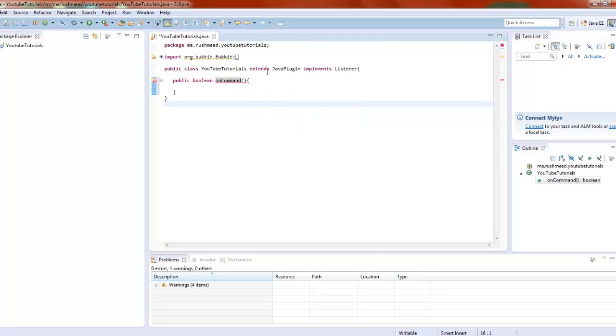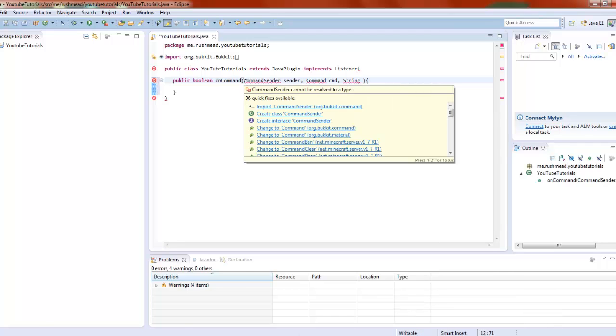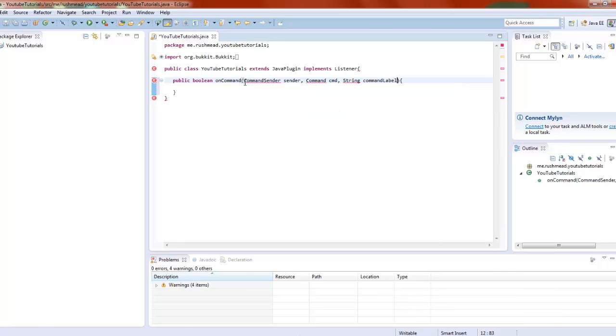So the arguments for this here is CommandSender. So who's sending the command? I like to call that sender. Then we have the command, so what the actual command was, and I like to call that cmd because it's a command. Next we have a String, the command label. And then we have our arguments. It's a string list, multiple strings, and it's args.